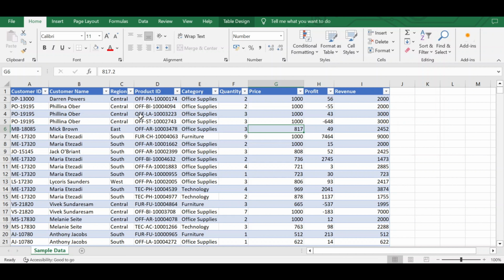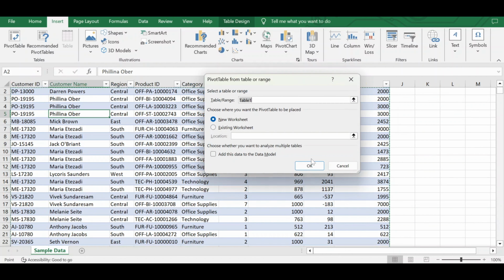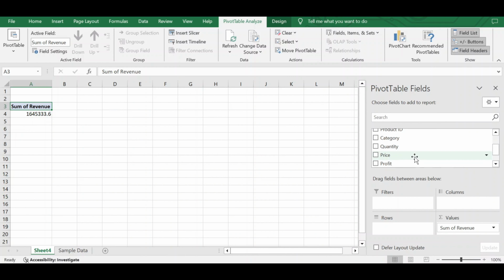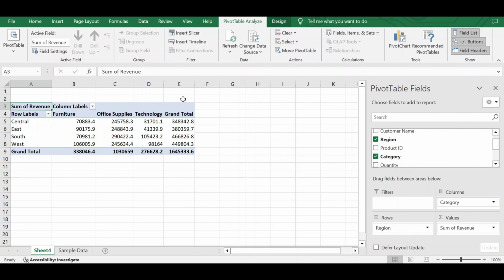Let's quickly understand how we can apply conditional formatting to a pivot table. Let me first create a pivot table. Click on any cell, go to insert menu, pivot table, from table or range option. Here I'll create a pivot table in a new worksheet. Click OK. Maybe I'll take the revenue details for category and region. So this pivot table is giving me revenue information by region, by category.